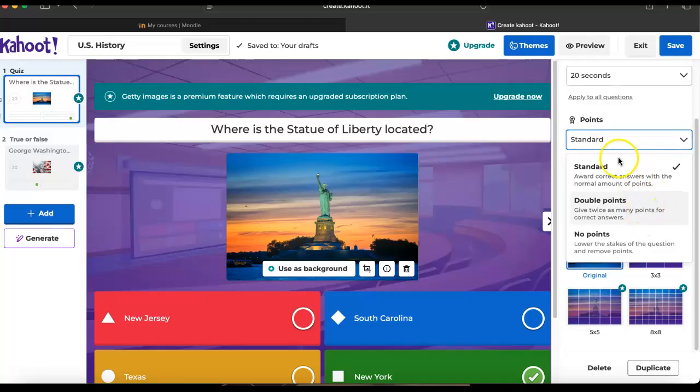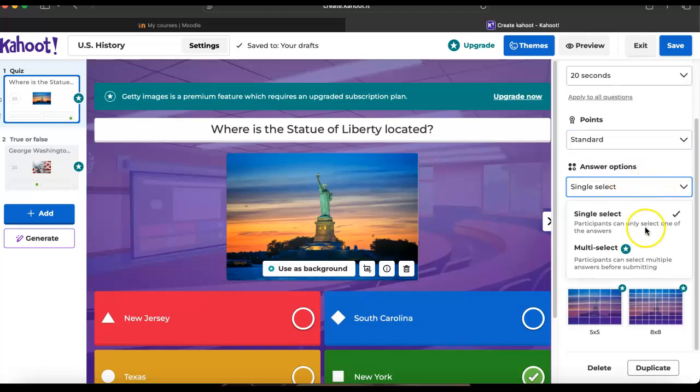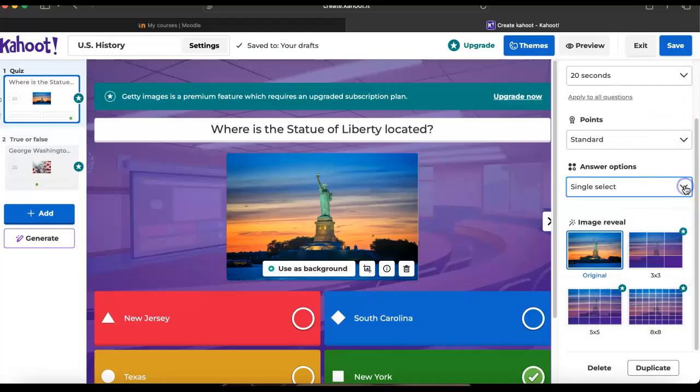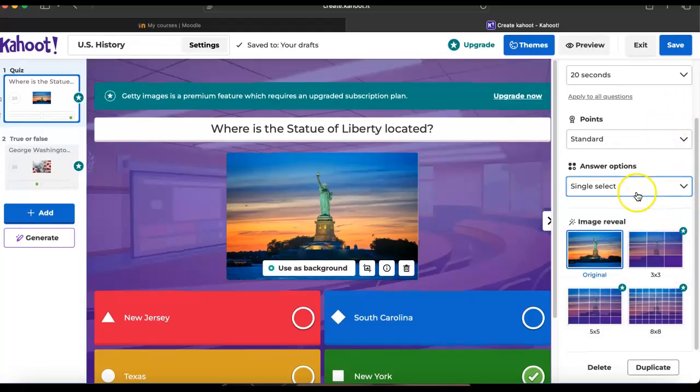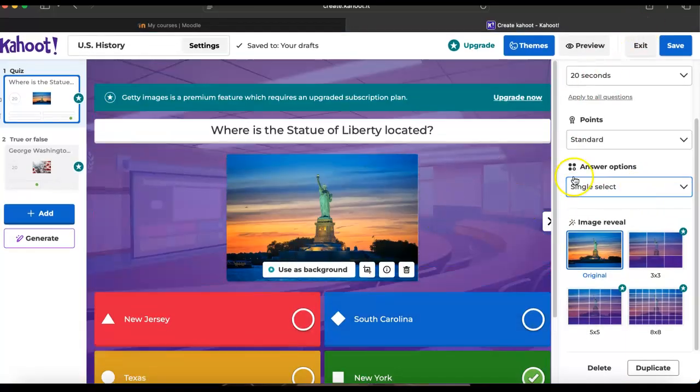And then there's also a points system that you can switch between. Most teachers keep it on the standard. However, there's also double points or no points that you can change it to. And that's obviously up to your discretion. And then there's another one down here that is unfortunately behind a payment wall if you wanted to do the multi-select. But some teachers can use that if they want to, if maybe it's like an all the above question, something like that, or none of the above. So yeah, there's a few different options there.